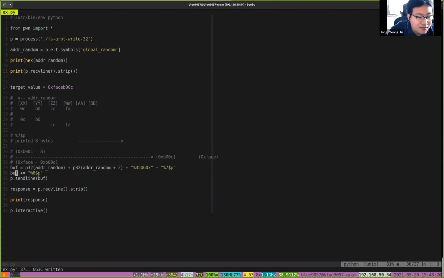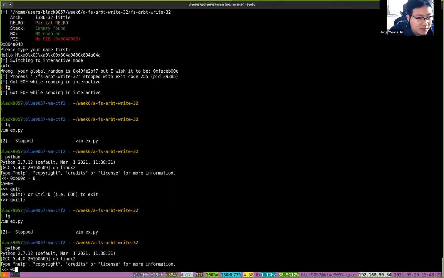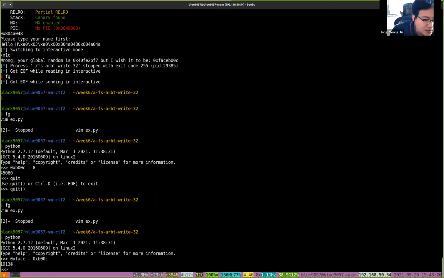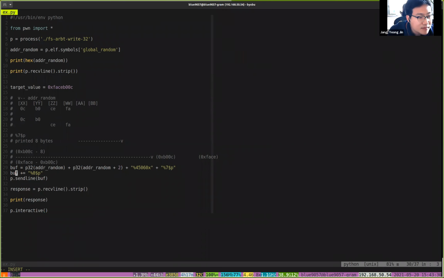Then let's calculate that first. Python: 0xFACE minus 0xb00c. And that's this number. So we will print this many characters, then %x, then %p. So right now I will just test with the %p. Let's see the output.